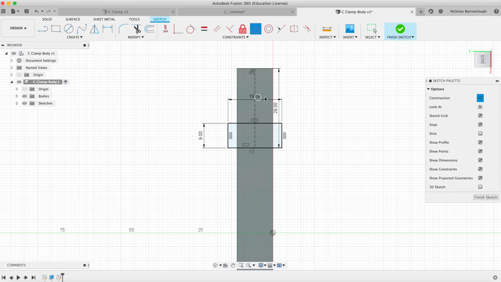Now we'll just tidy up these dimensions here so it's a little bit easier to read. Okay, so you follow that. We've got 29 down. We have a fully constrained rectangle here, 19.5 by 9, and it's 29 down.